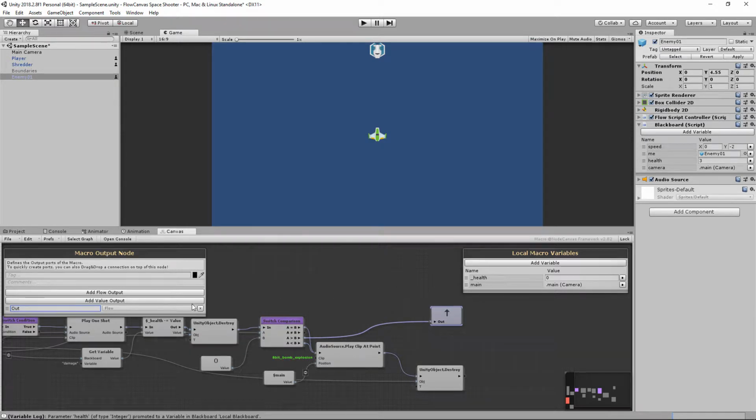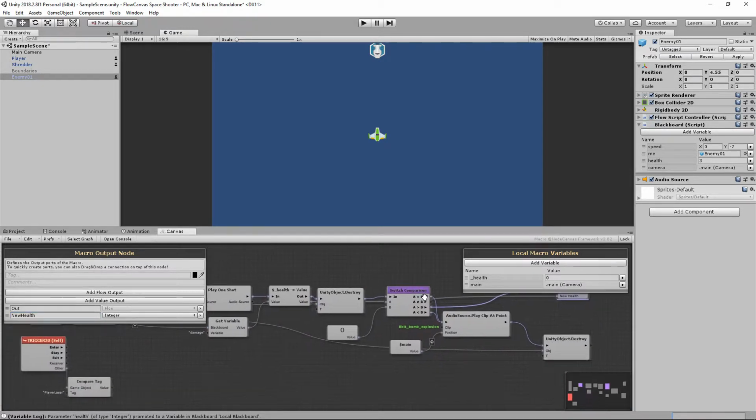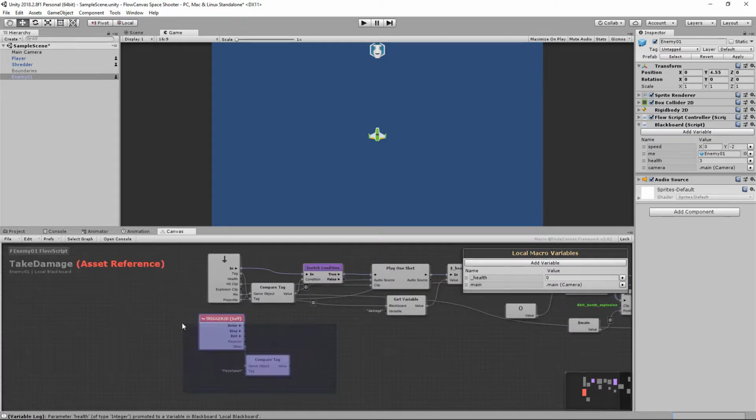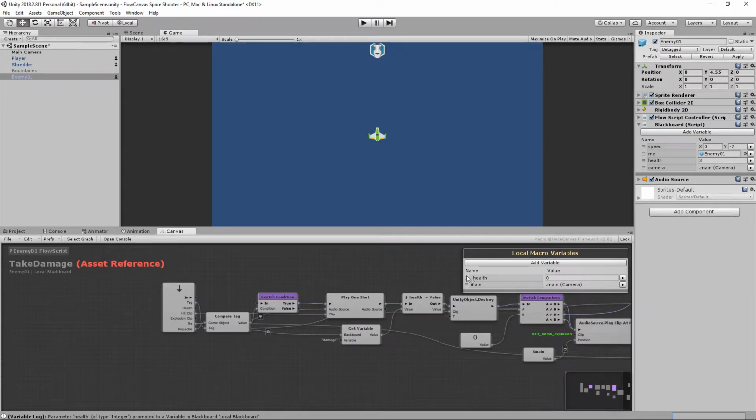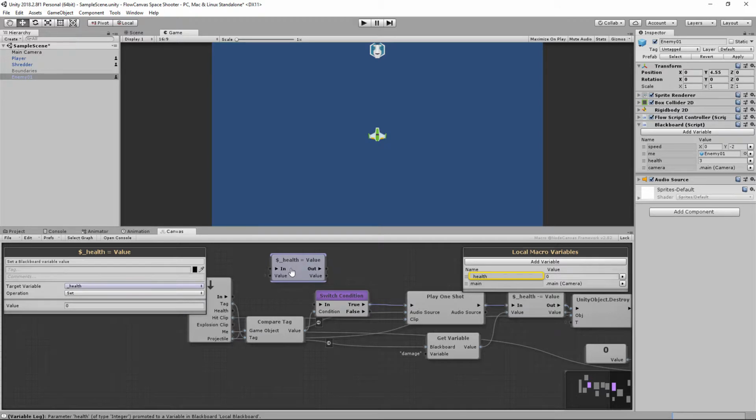Oops, let's leave this as out. I need to add a new integer, and this will be called new health. And this will create an output port for our new health, which I'll drag from the set health node. And now what I need to do is every time we enter this macro, I need to set the health variable. So I'm going to drag the set health near the switch condition node.